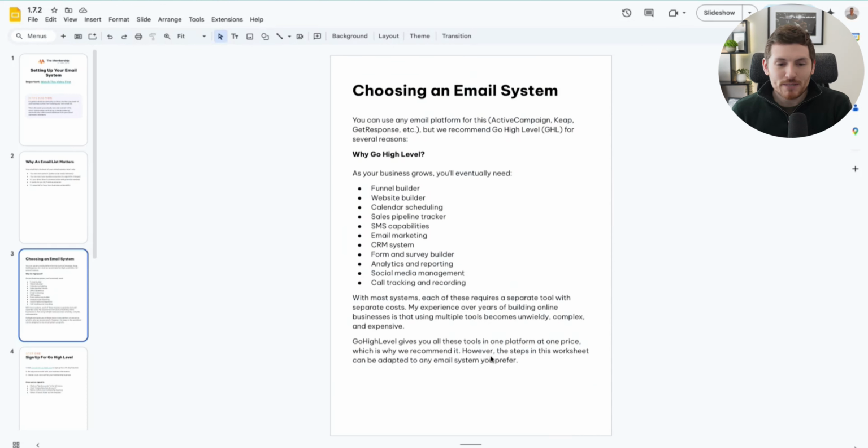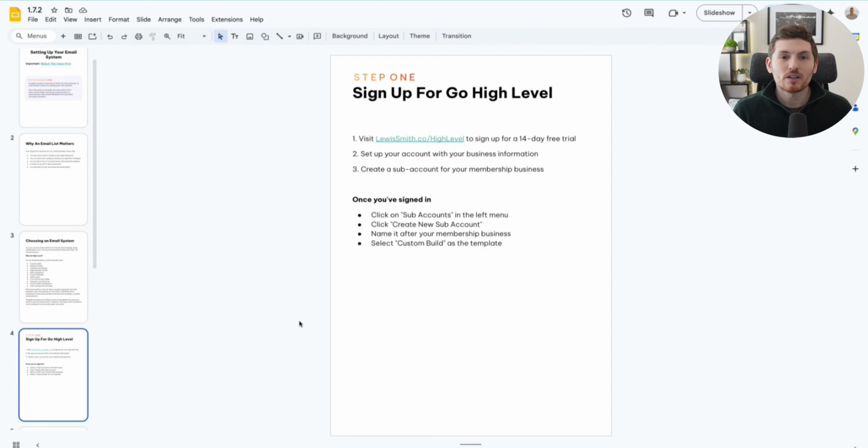However, the steps in this worksheet can be adapted to use with any email system that you prefer. They won't look exactly the same because I'm going to guide you through how to do it with High Level. And that's why step one is sign up for High Level, but you can do it with any platform.